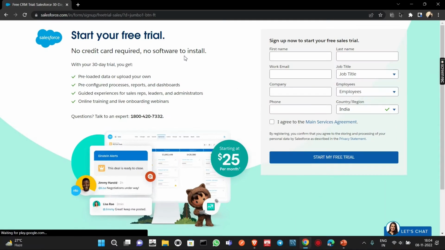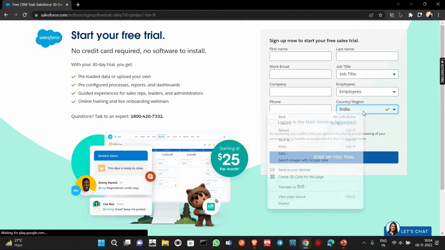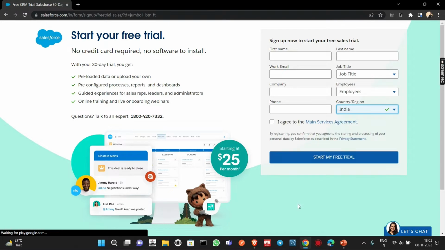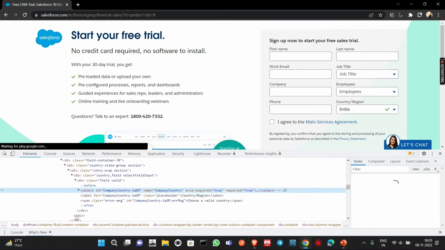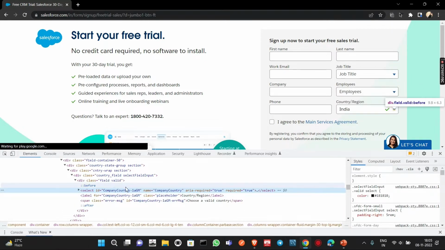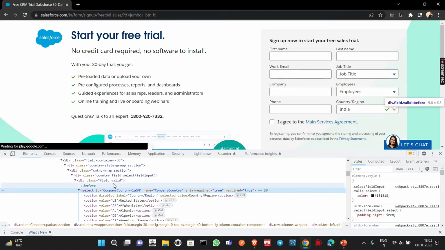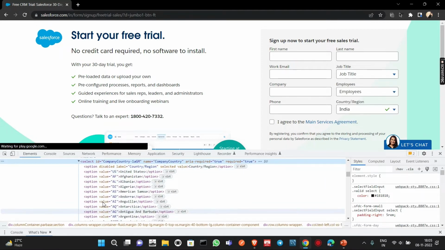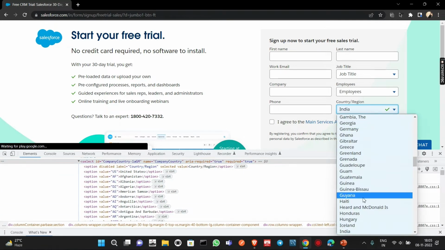For example, let me go to the website, salesforcedeveloper.com, and then let me inspect this country or region drop-down menu. This will be in the select tag. So I inspected it and you can see the select tag. This particular node I have selected for the example. Let me drop it down. You can see here option tags are available. These are nothing but the options when you drop it down.